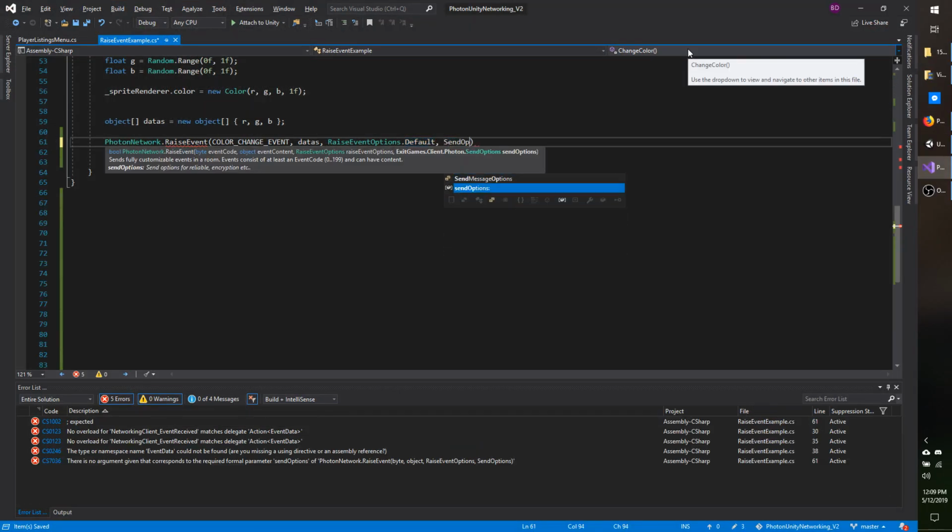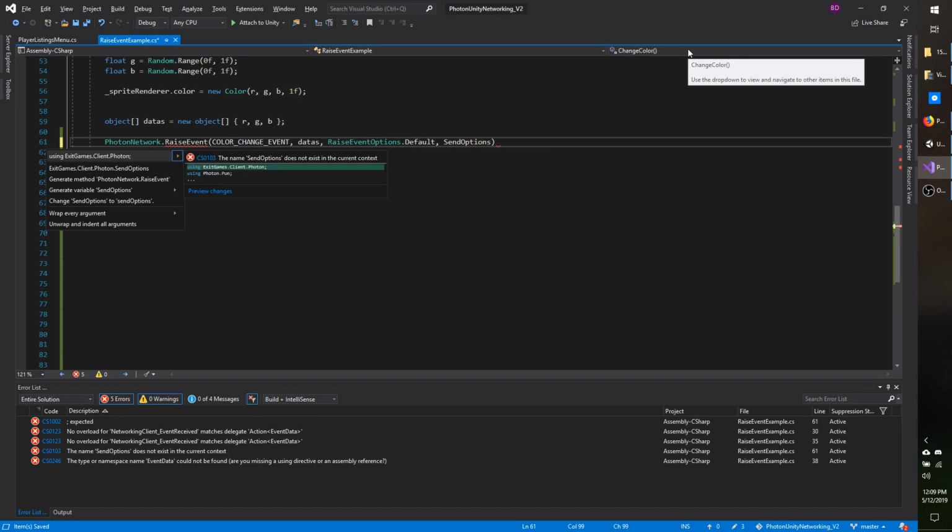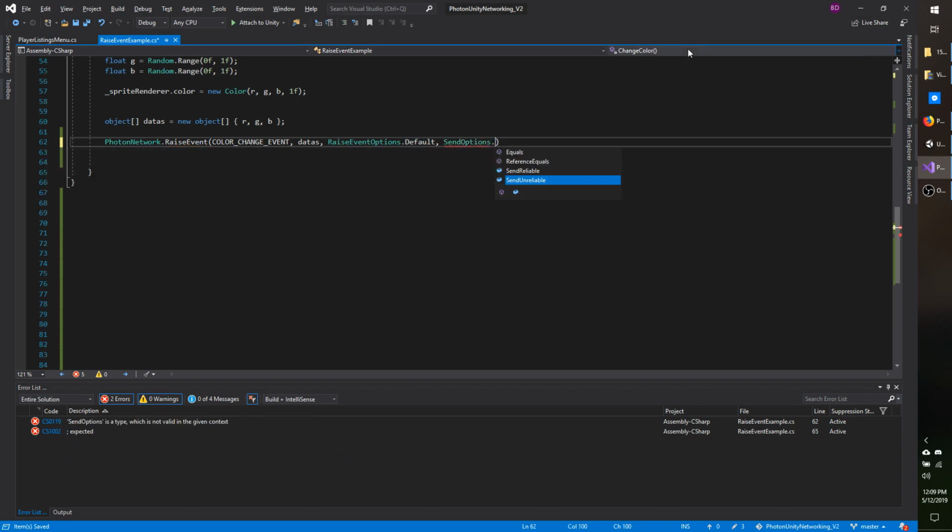Next, you have send options. And that's using ExitGames.Client.Photon, and reliable and unreliable as your options. Like I mentioned, I don't care if these particular actions get dropped, so I'm going to use unreliable. One thing to keep in mind, the difference between RPCs and events is not just whether they're reliable or unreliable, but is what objects they're executed on.